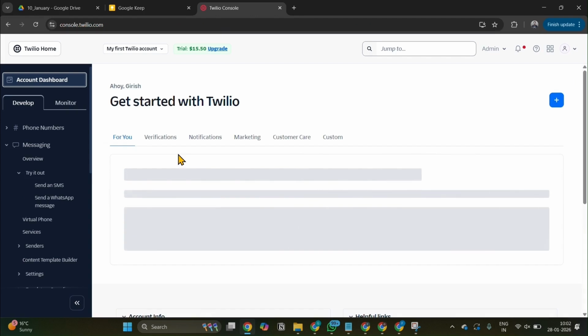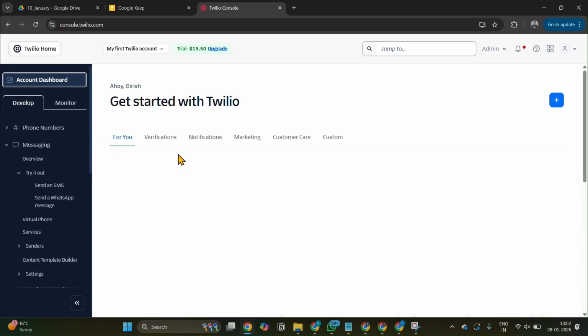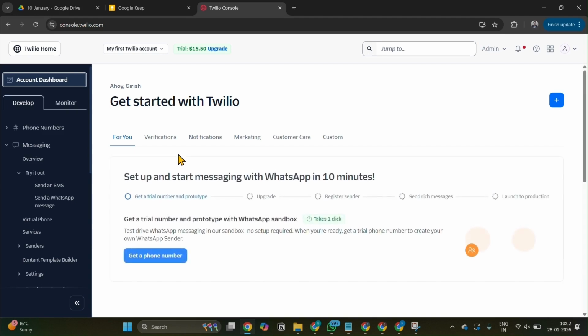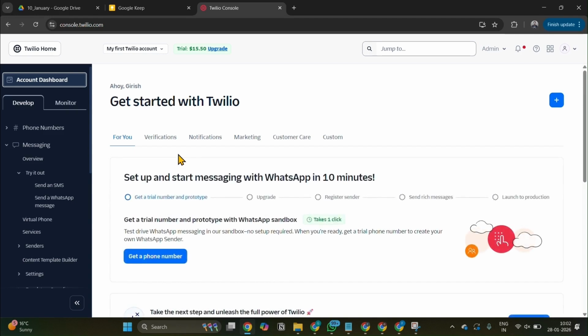And when we go to our dashboard, you can see that even the dashboard has been personalized with a quick start guide for setting up our WhatsApp account. So Twilio gives us some steps which we can follow to quickly get started with our WhatsApp integration.